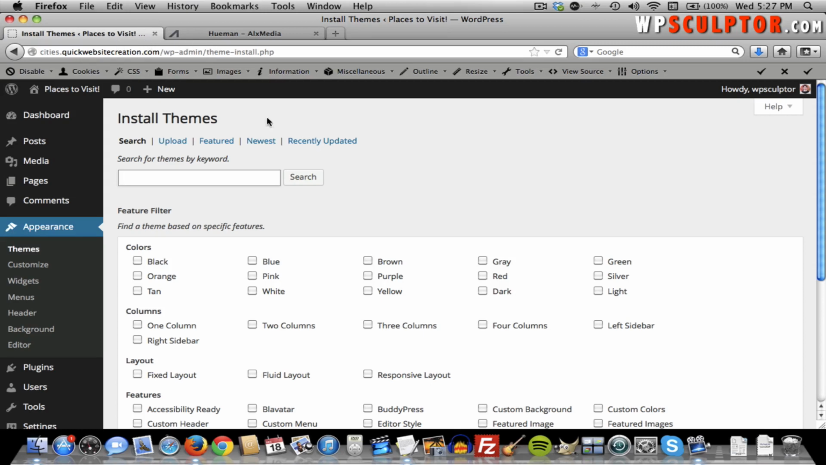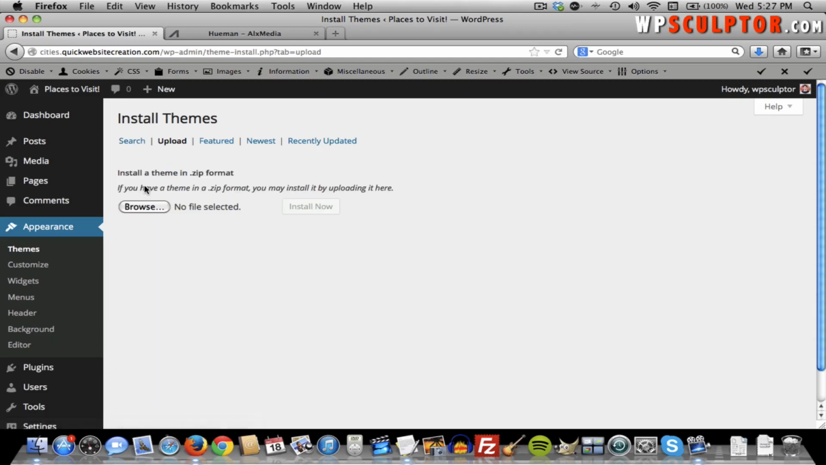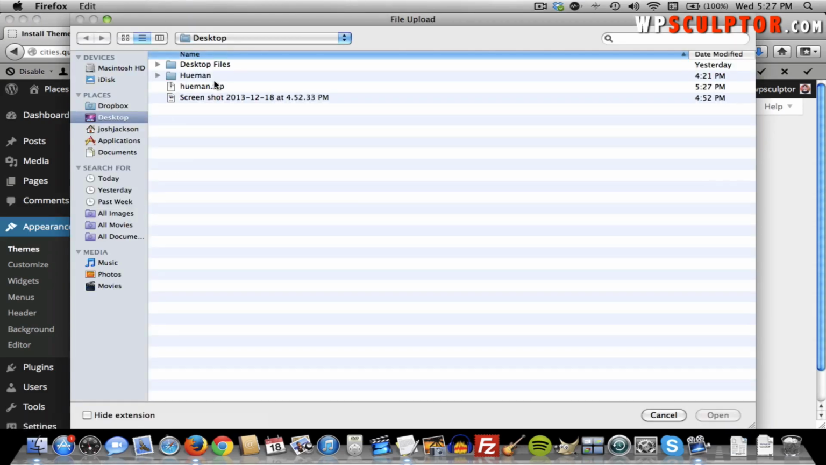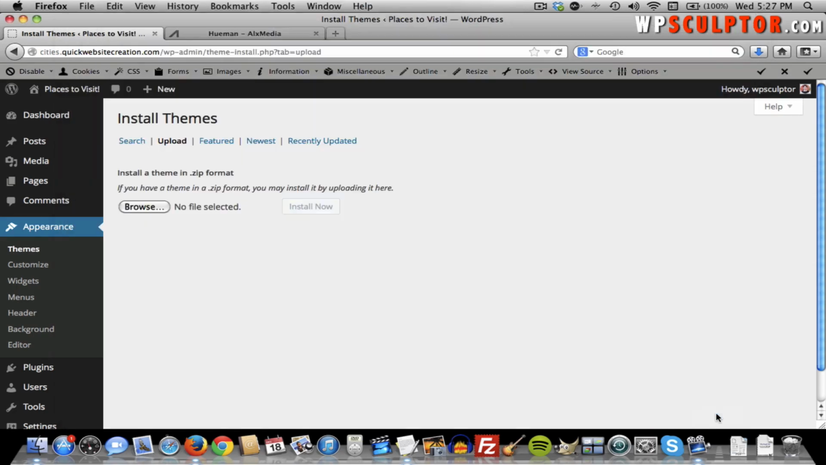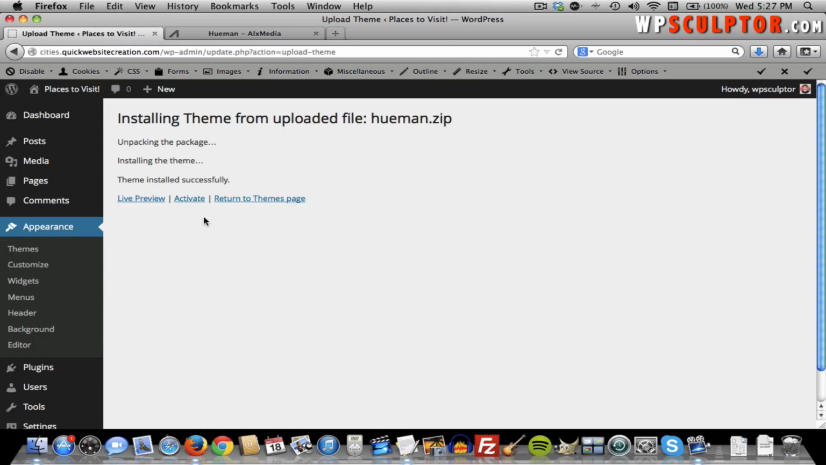So we're going to go back to the back end here, and we're going to click on Upload, and then we're going to browse, and we're going to find the file on our hard drive. Select the file, click on Open, and then click on Install Now. Alright, and now that the theme's installed, it's still not activated, so just click on Activate to activate the theme.